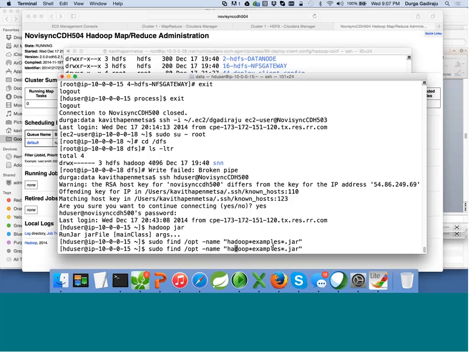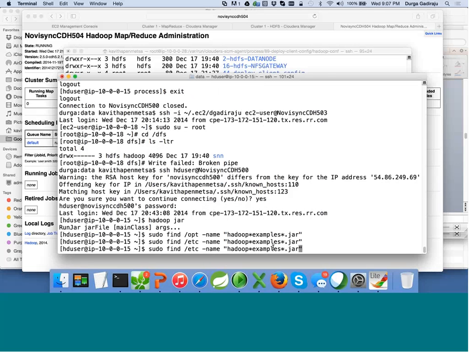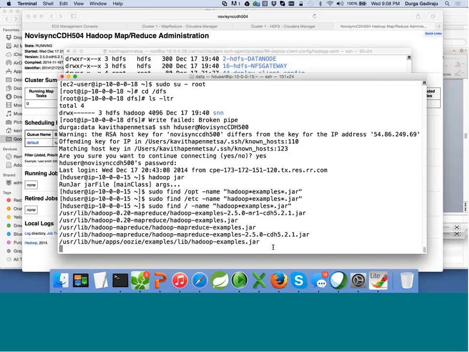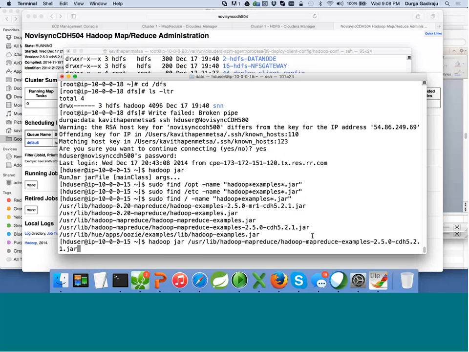So I think it is not /opt, it is probably /etc. Let me do this. Okay, it's under /usr/lib. You can pick any of the examples to validate for our purpose. I'm picking this one. So hadoop jar, and this is the jar file name.